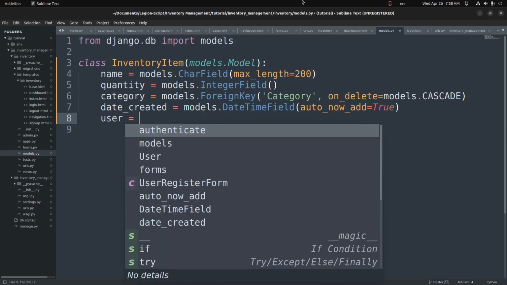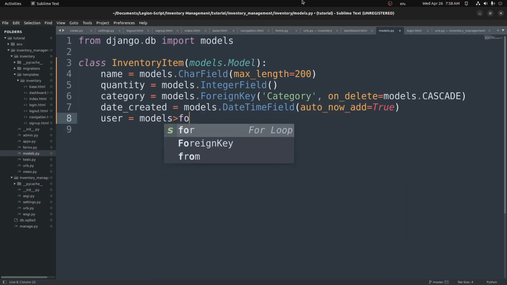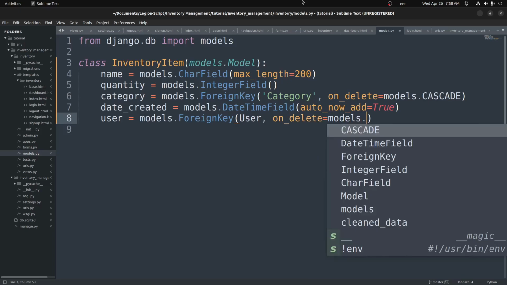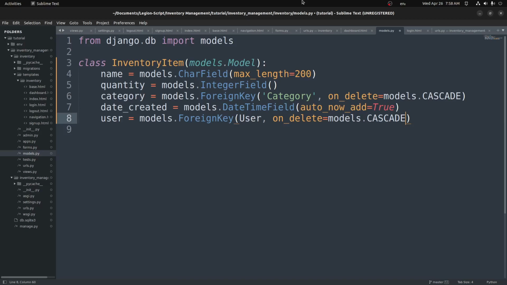Then we want a user field as well. And this will be linked to a user model object. So do models.ForeignKey once again. And this will be our user model, which we'll need to import. So do User, comma, and on_delete. We'll go ahead and delete it as well. On delete equals models.CASCADE. So to explain this better, what we're doing here is if we delete a user, we're going to delete all the inventory items for that user as well. We don't want to keep those around.